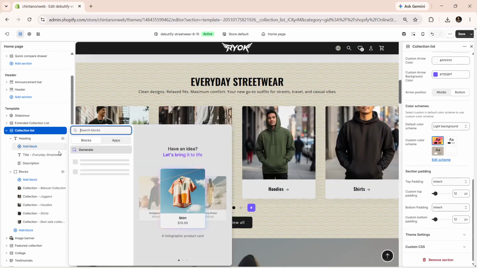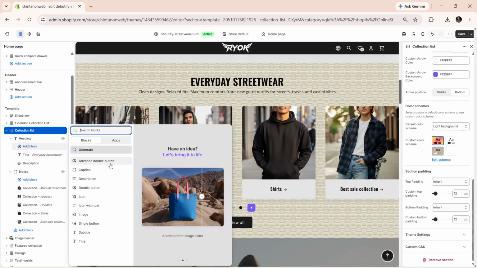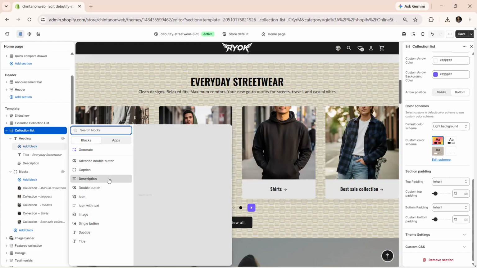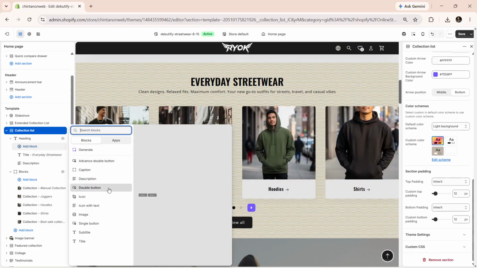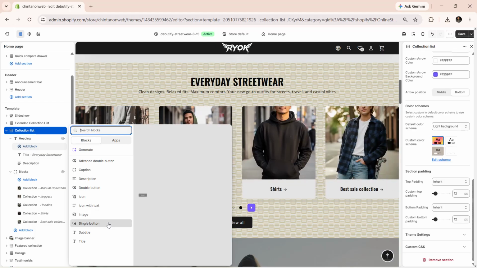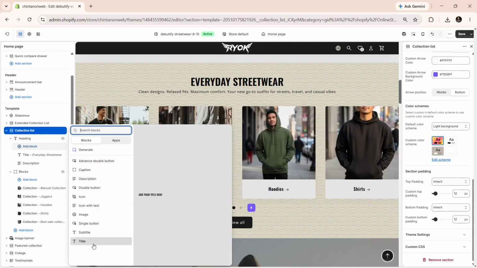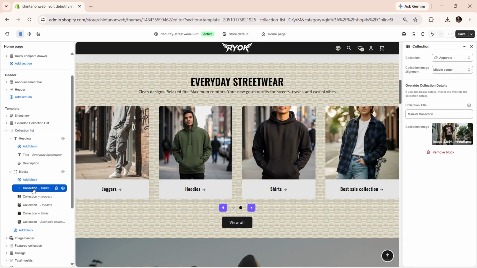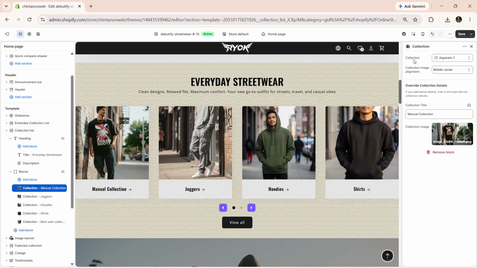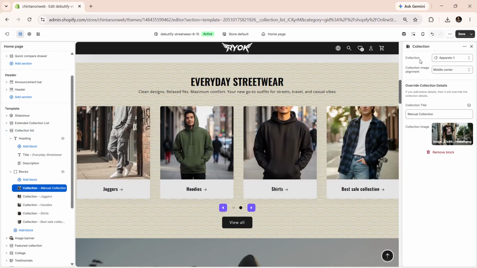You can add multiple blocks such as Advanced double button, Caption, Description, double button, Icon, Icon with text, Image, Single button, Subtitle, and Title. Each block comes with its own customization options. You can add a block in Open Collection to customize how your collection appears. In the collection setting, select the collection you want to display from your store.